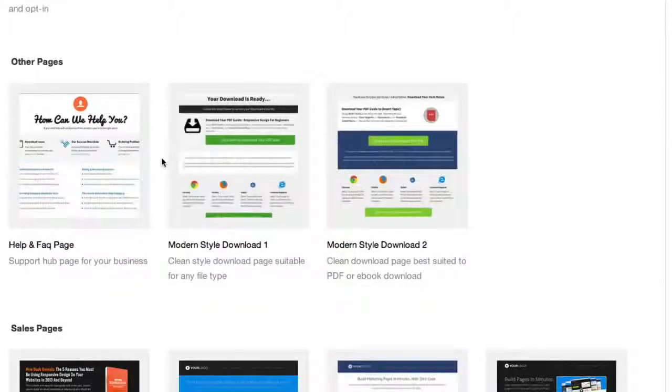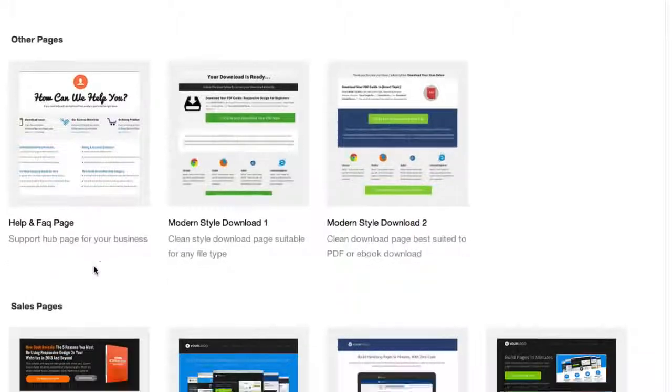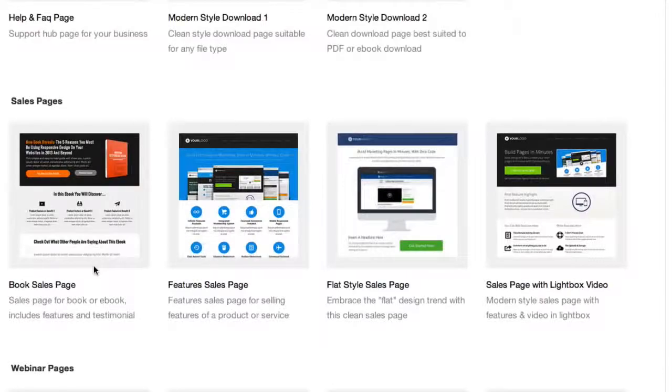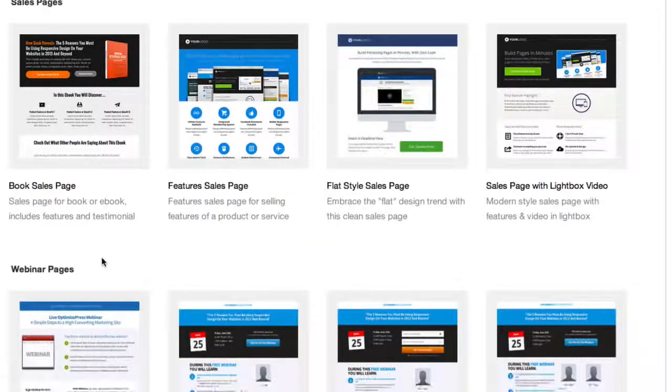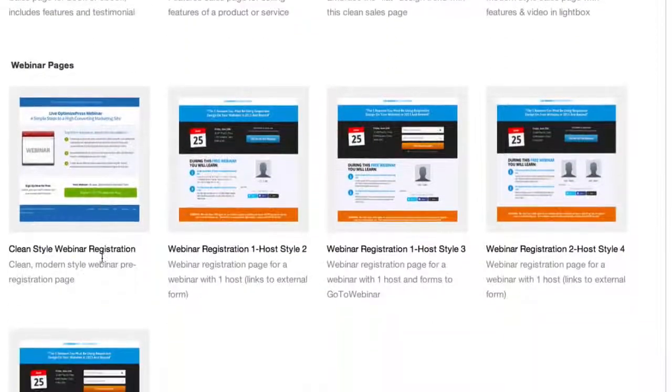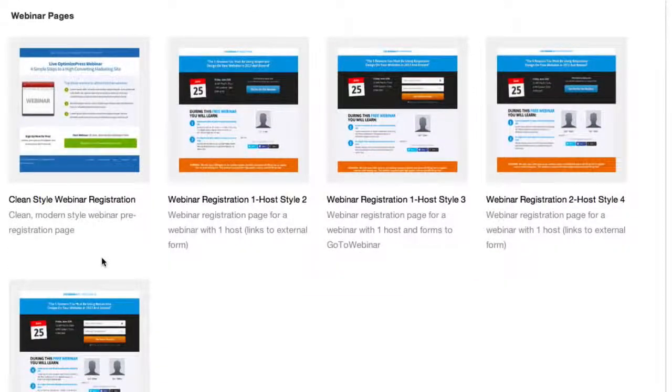I've got some other pages, so you can build a frequently asked question page, your download pages, which look really good. Now here's the sales pages. This is what I want. So we've got a selection of 4. They all look awesome. I'm just going to go ahead and keep scrolling down just so you can see, and then I'll go back up. So we've got the webinar pages there, the webinar sign-up pages.